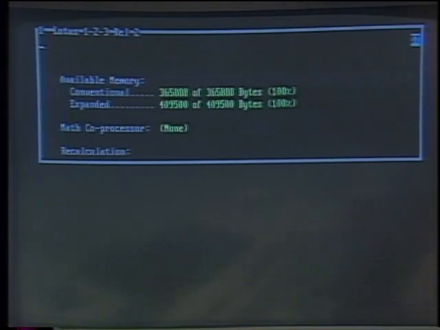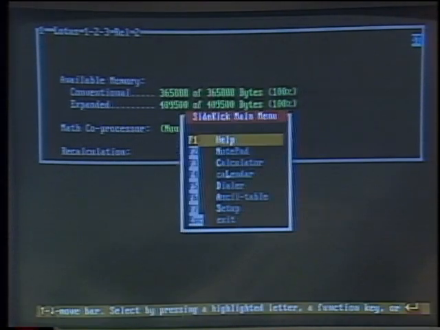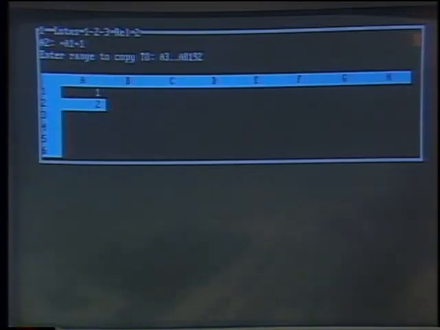I have a worksheet status to show I have lots of conventional memory plus expanded memory, and my Sidekick is also resident. But I could also multitask now. What I'm going to do is write a very simple formula and copy that formula 8,000 cells through the spreadsheet. Now you can see at the top left of the screen, Lotus is telling me to wait. He's recalculating.